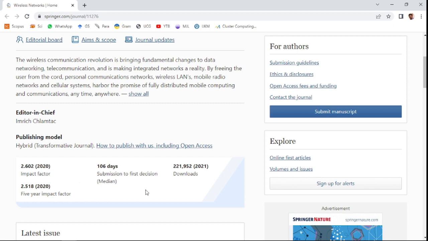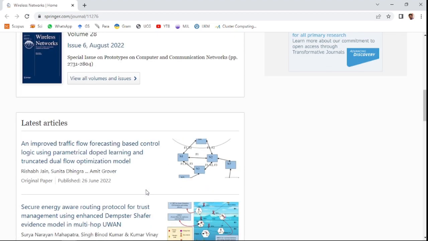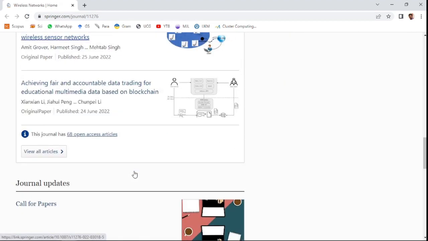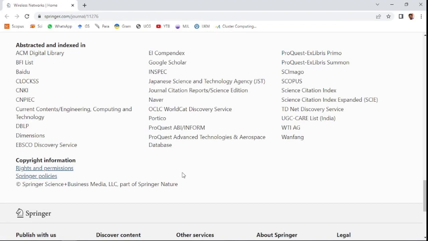106 days for submission to first decision, the median value. You can see here the indexing of the journal. These are all the indexing details, especially for Science Citation Index and the Science Citation Index Expanded list. Also this journal is indexed in Scopus and also UGC Catalyst of India.